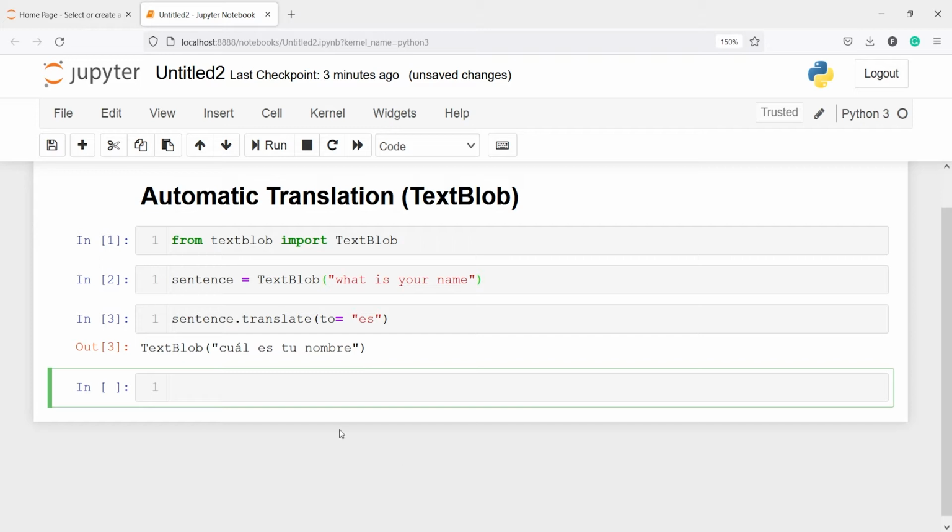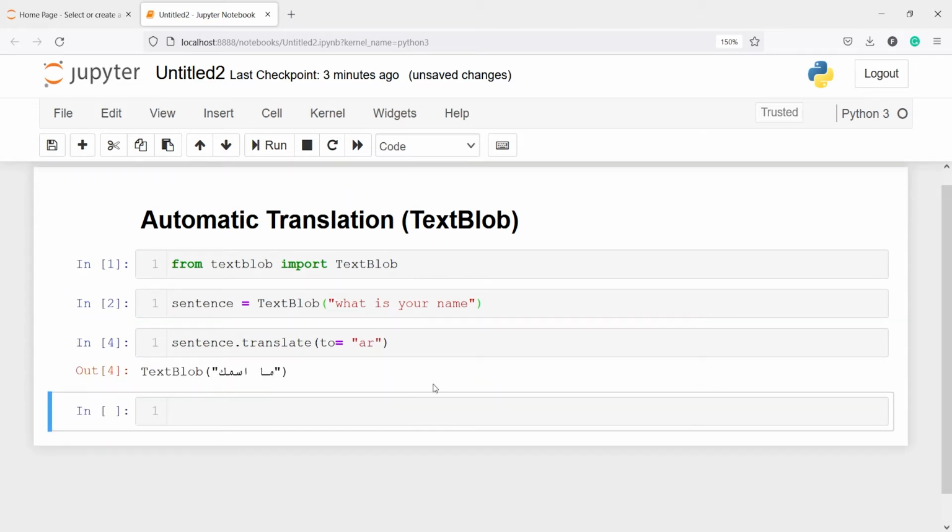And there are many other languages. Let's say we want to translate it into Arabic. I will write AR, and here you will see in the output we got the result in Arabic. Then if I want to translate into French, I will write FR, and this is in French.